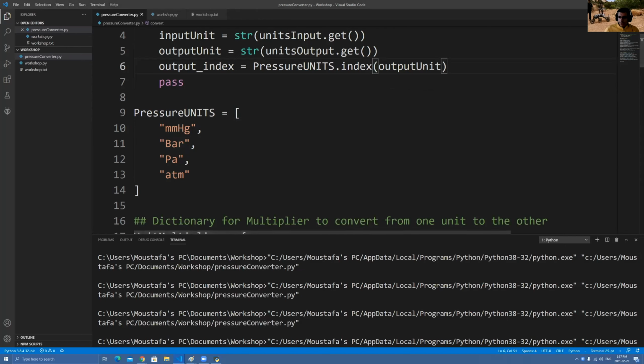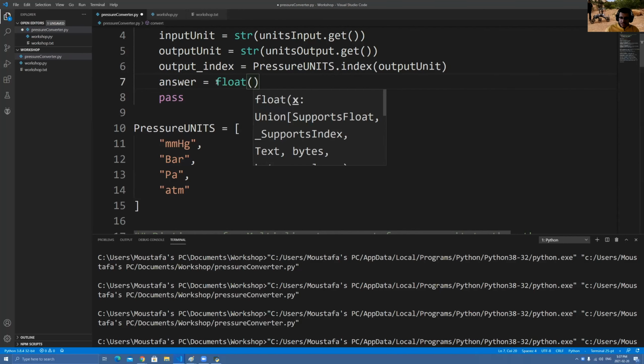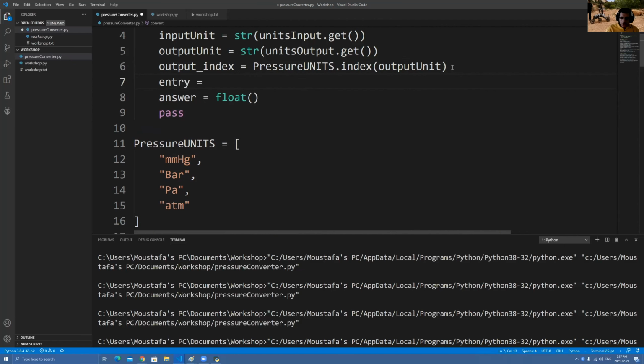And now I'm going to do something. First of all, let's say answer. So the output is equal to, and I say float, because I want my final value to be a float, a decimal number. So I'm just going to cast it to a float, okay? And actually, first let's do something to make it easier. Let's say entry is equal to entry input dot get.